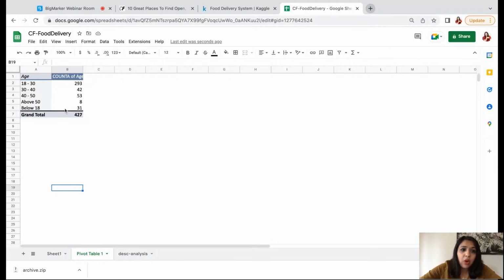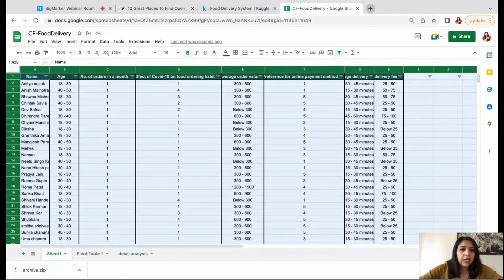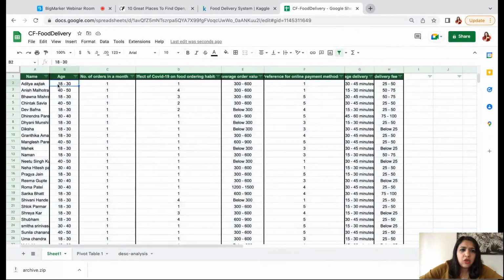Below 18, people are not placing orders, which makes sense because most probably they are using their parents' information. Above 50, our audience is very low, and the major audience is coming from this age group. Let's dig a little deeper into what else we want to find out: in this age group, how many times is each one of them placing orders?